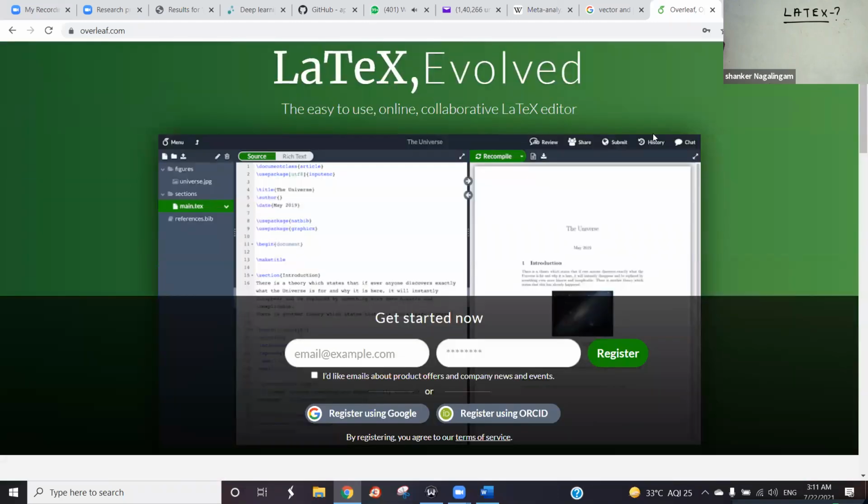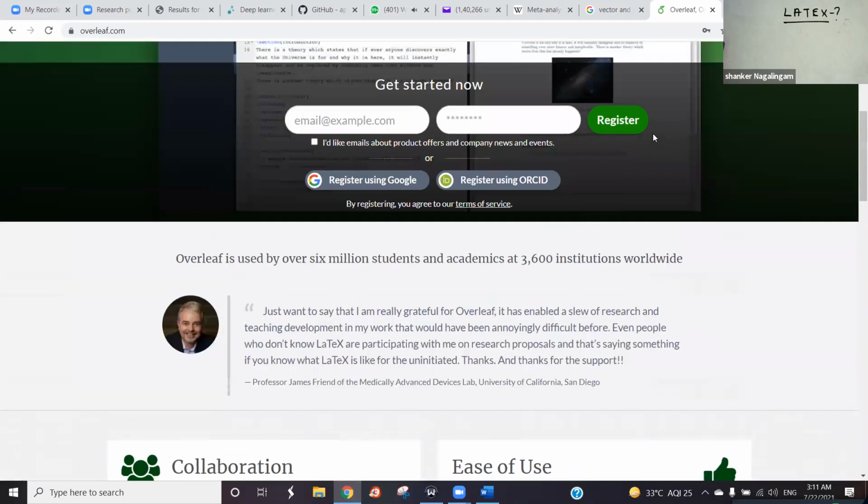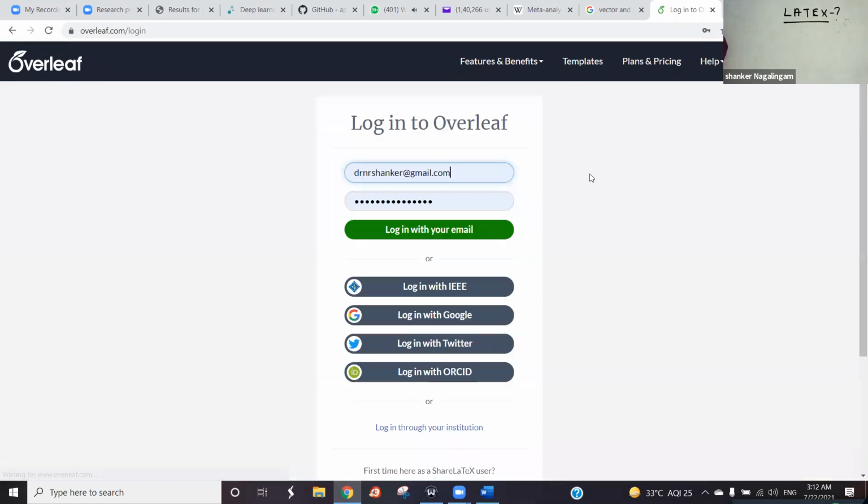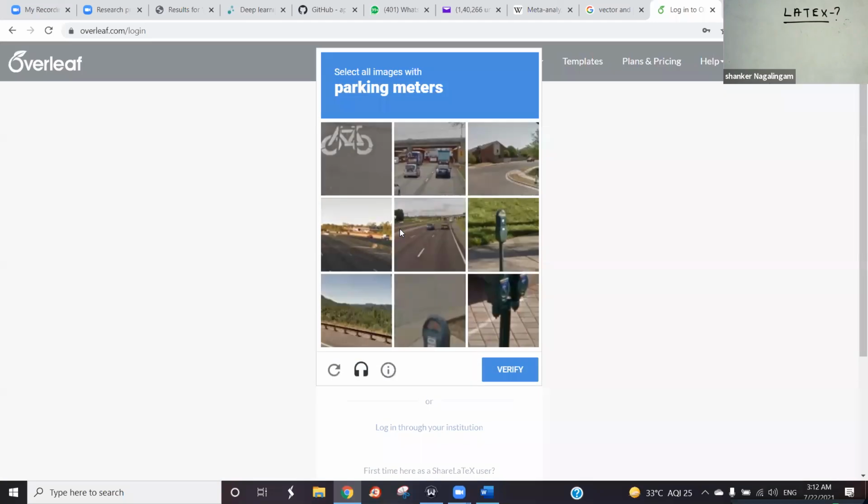You can register yourself. I'm already registered with Overleaf LaTeX. Now I can open this with my login, which is my login with the email. Wait a second.